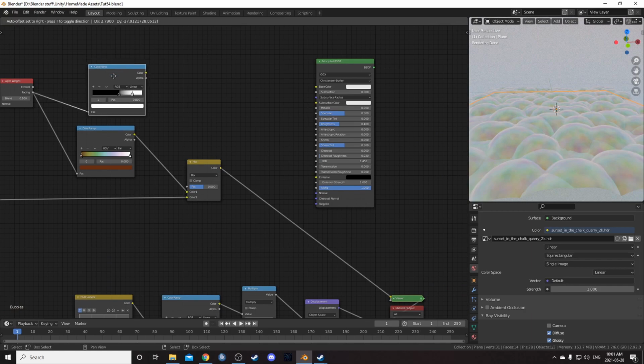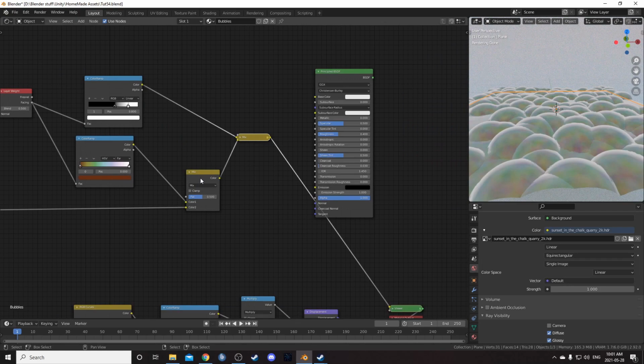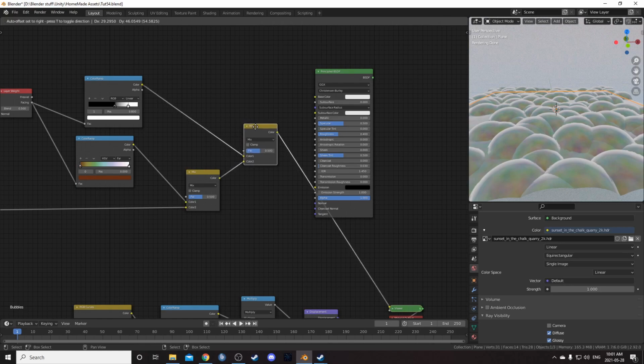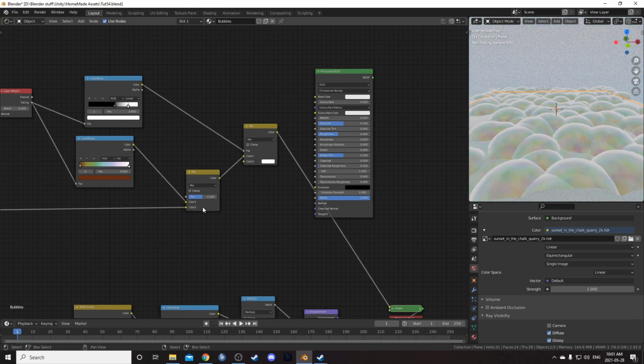We want to mix that with this right here. So I'm going to use that shortcut where you hold Control and then Shift and right click and drag from this mix RGB to the color ramp. And it forms this other mix RGB right here, just really quick. We're going to plug that into the factor, and this mix into color 1. And then color 2 is going to be white.